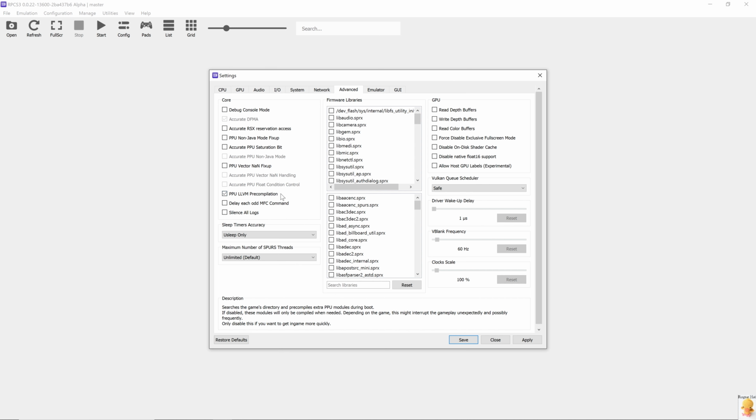Pre-compilation of PPU LLVM should be kept enabled because it will compile the required modules during boot. So every time you boot a game, this will compile the necessary modules and your gameplay won't be interrupted in this regard. Delay each odd MFC command is only for debugging purposes. Silence all logs is gonna disregard all the log keeping. Enable it if you must. Rest of these options are specifically case dependent and I would recommend to keep them as they are.